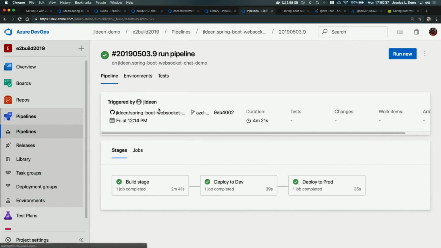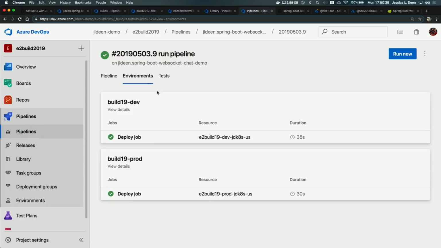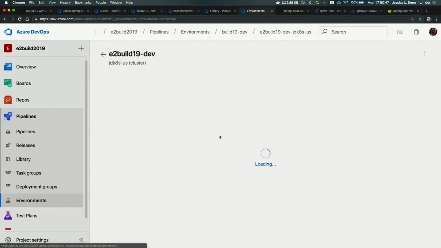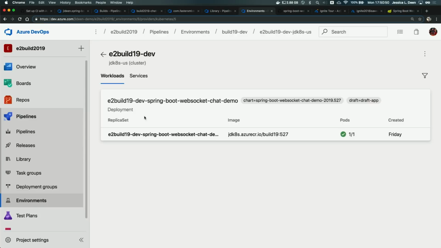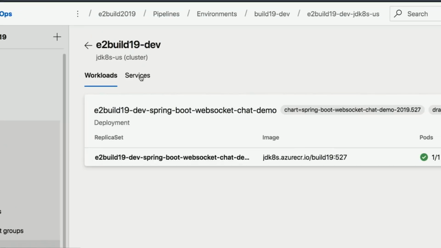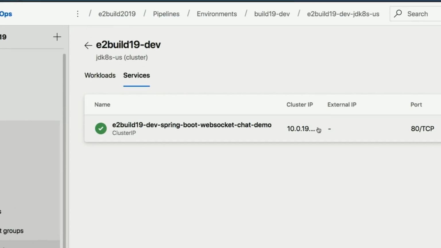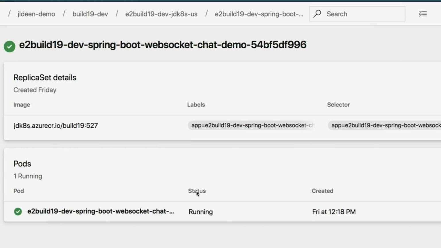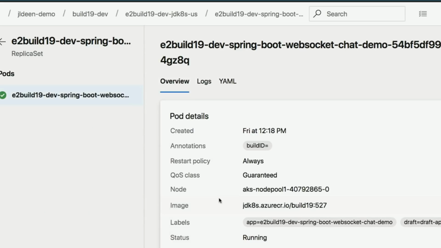I want to drill back up to the top, and I want to show you those environments. So you can see here that I have a build dev environment, and I have a resource. I also have a prod environment. When I drill down into the resource and zoom out, you can see the actual workloads. I can zoom in, I can see the services. I can see if I had a load balancer or external IP. I can drill down into the workloads and see that the pod is running. I can drill into the pod. I can keep going deeper and deeper.